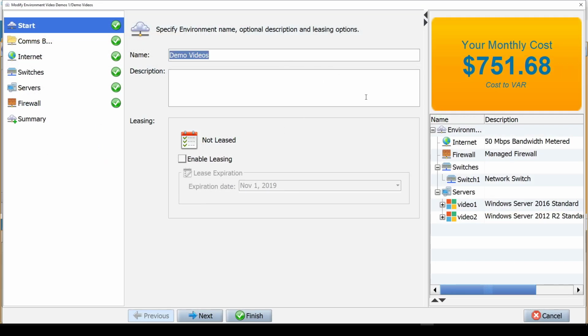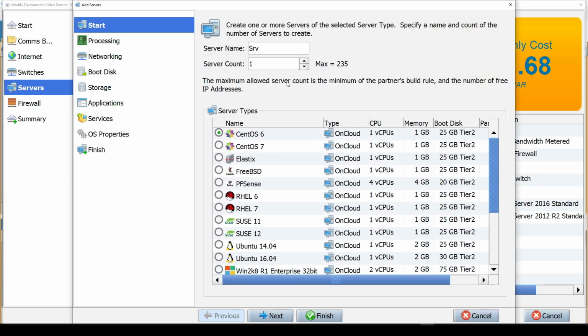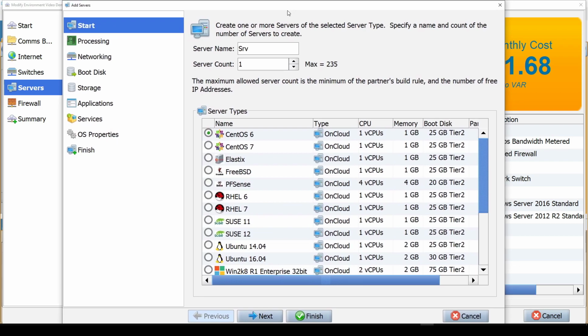Now this is going to show us our environment information. We locate the servers entry here in this list, click Add Servers, and we will get the Server Creation and Customization Wizard. First thing we want to do is set the name of the server. Let's choose Video 3 to stay in step with the other ones. We'll choose CentOS 7 for our server.